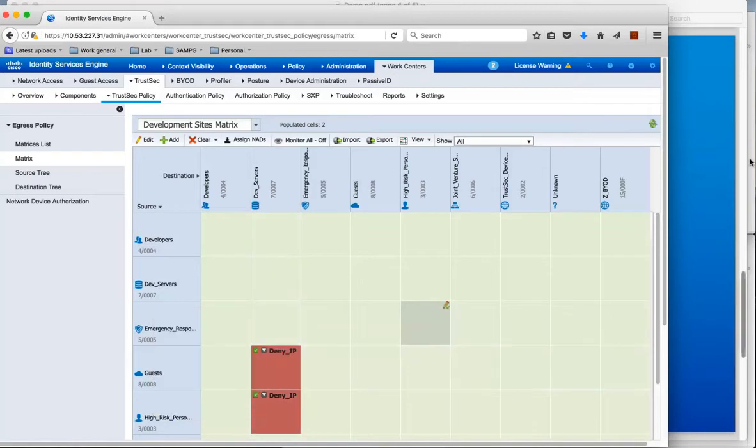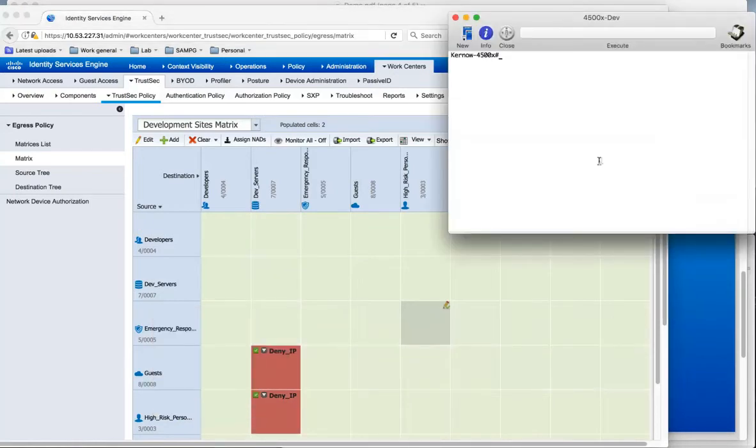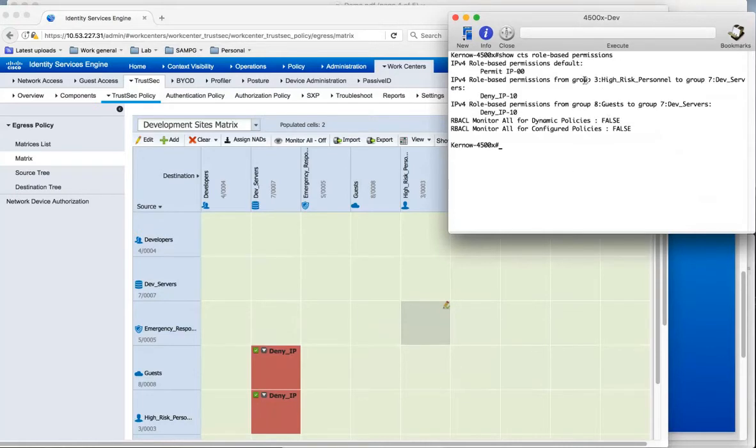we have this SGACL. So looking at the 4500 itself, which is assigned to this development sites matrix, we can have a look at these policies, and you can see it's resident. It's been downloaded from ISE already on the switch. So from 3 to 7 and 8 to 7 we have this deny IP SGACL.